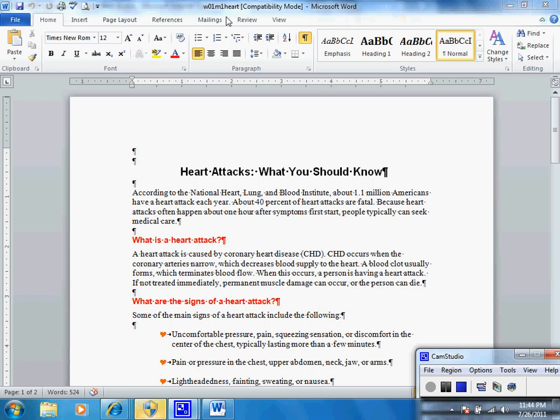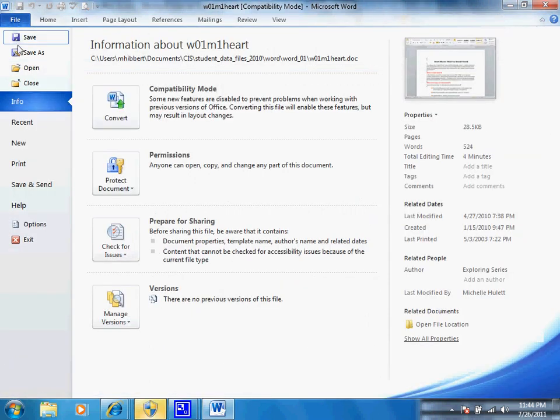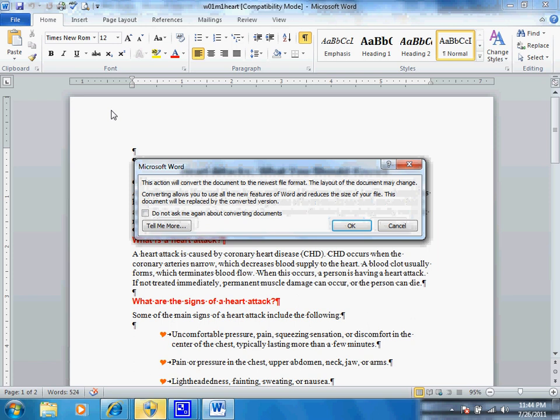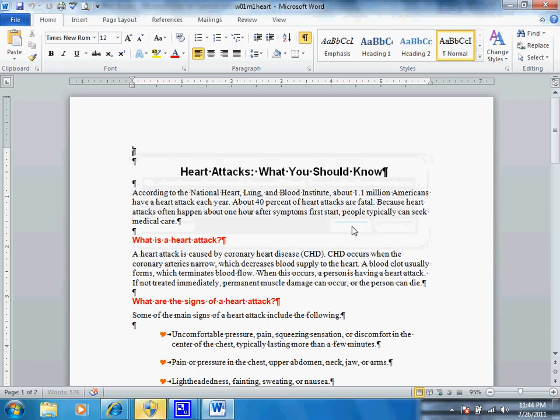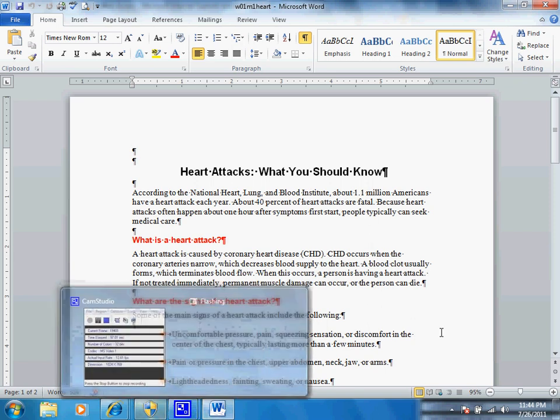So if I don't want it to be in compatibility mode, then I just go to File and convert it. All that does is this action will convert the document to the newest file format, and your layout may change. So that means it was in a little bit older file format, and we just converted it to the new Office 2010.